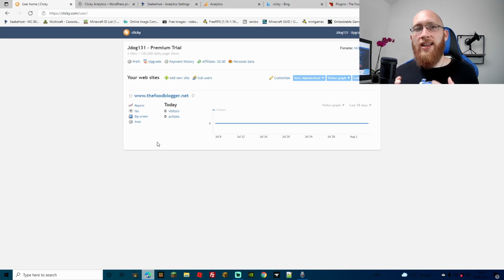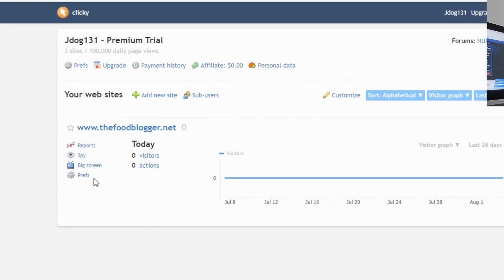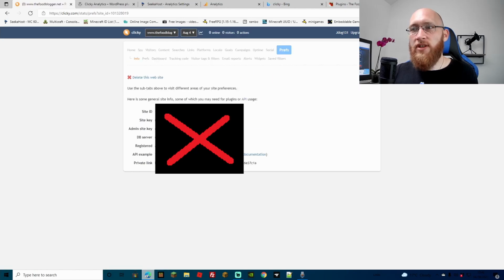So now let's go ahead and get the keys that we actually need. If you click on the Clicky button over here, it's going to bring you to this page. From here, just go to Prefs or Preferences, and here you're going to get everything that you need. Of course, I'm going to have mine blurred out. However, you're going to get your site key, your site ID, or your administrator site key.